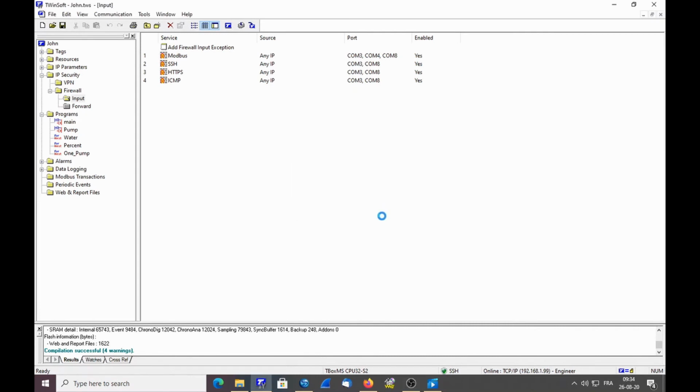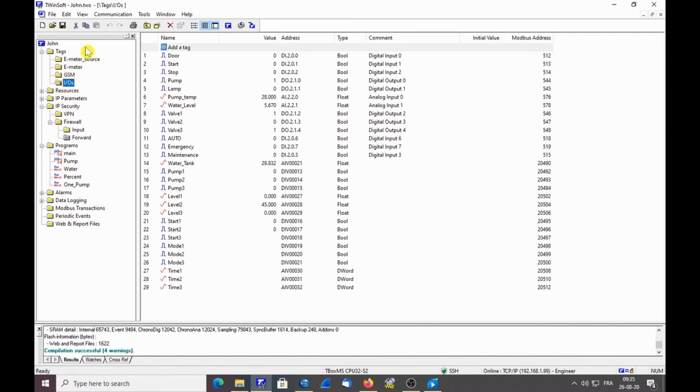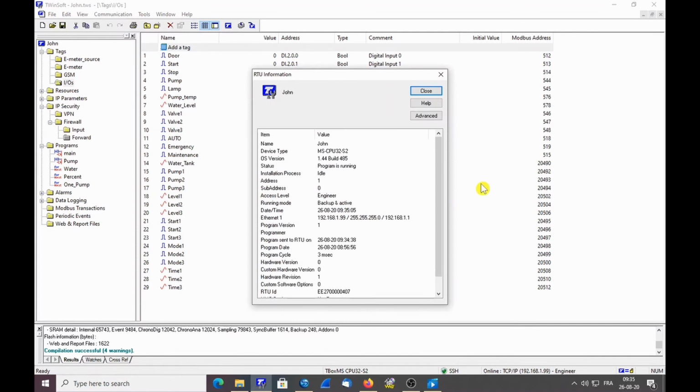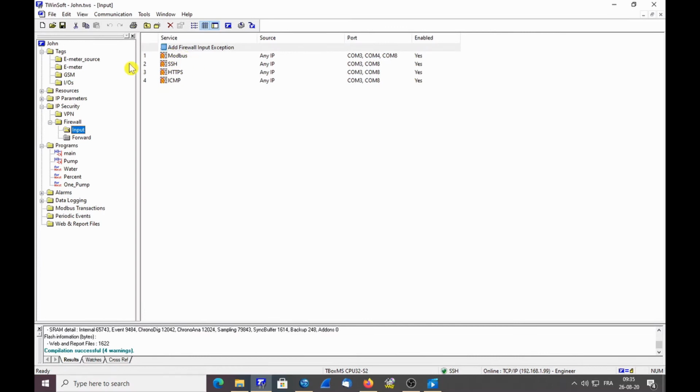TBox has now restarted, and hopefully it still communicates. So if I display my list of tags, yes, I can see my list of tags. I can identify TBox, so I still can communicate to my TBox. So at least the Modbus exception is active.